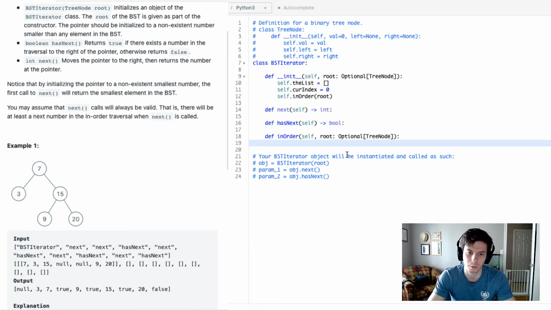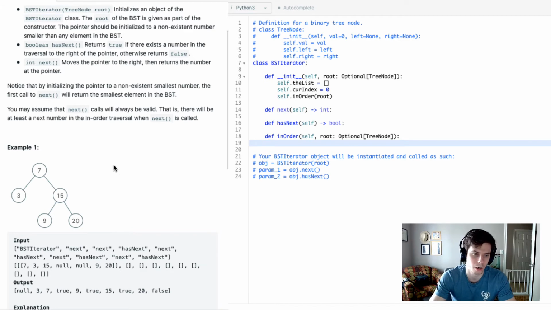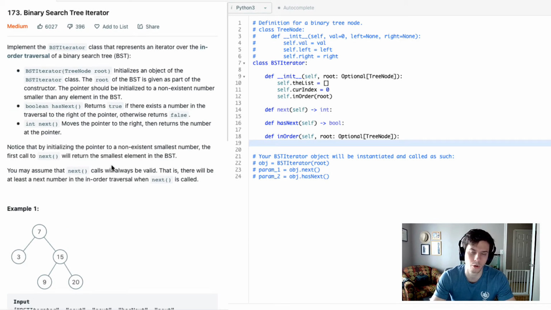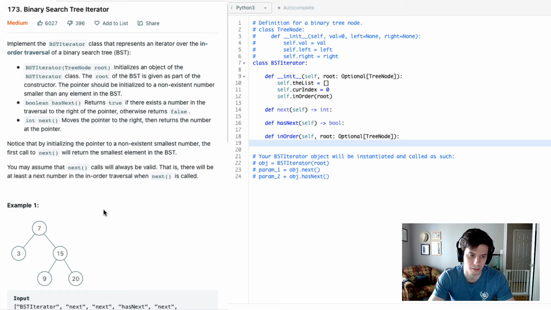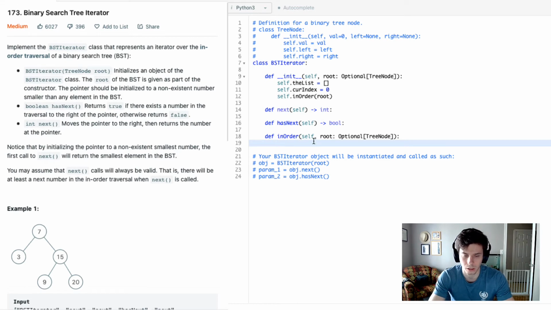So we want to get this into a list where the order goes 3, 7, 9, 15, 20. And in a binary search tree, the in-order traversal will be sorted. That's just another little fun fact. So let's do this in-order method.